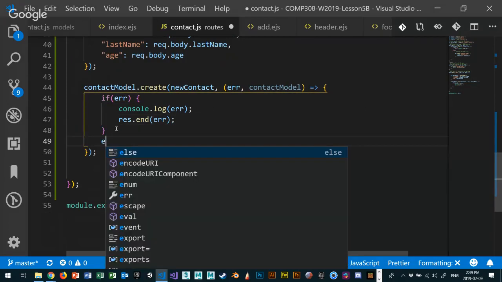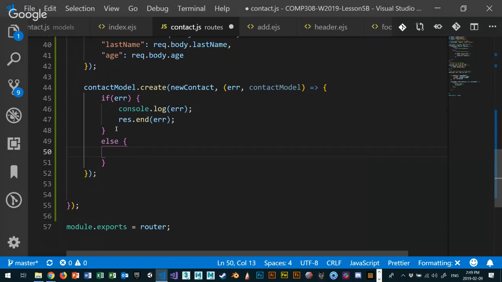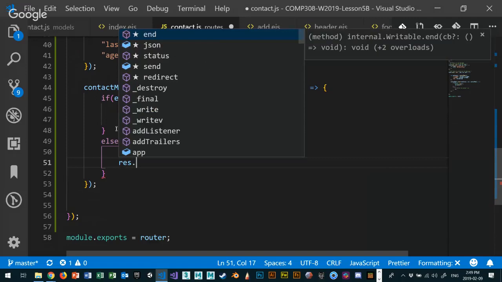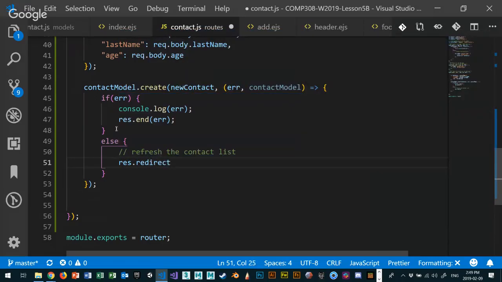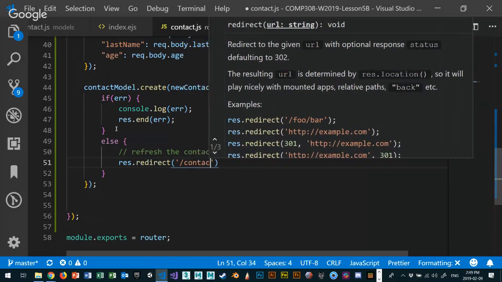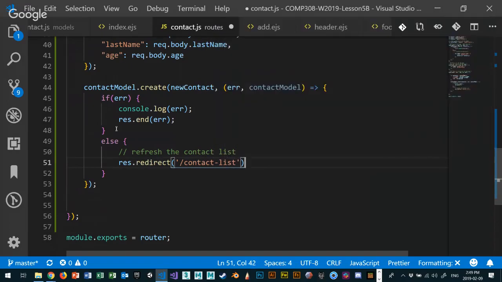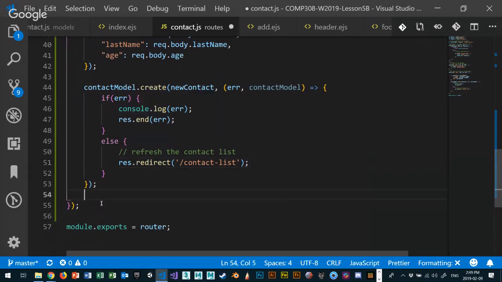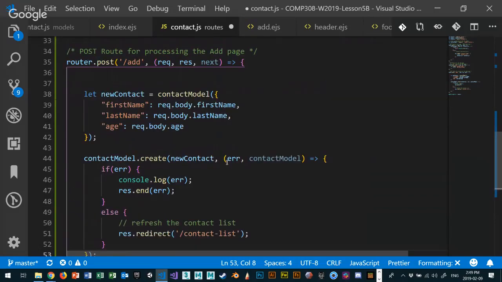However, if there's no error, I want to bounce back and refresh the contact list. So I want res.redirect. I want to redirect my response back to /contact list. I want it to show me the contact list. So everything's good, going back to the contact list. If things are bad, break me. That's what this means: give me a server error. Okay, and that's it. That's the add.